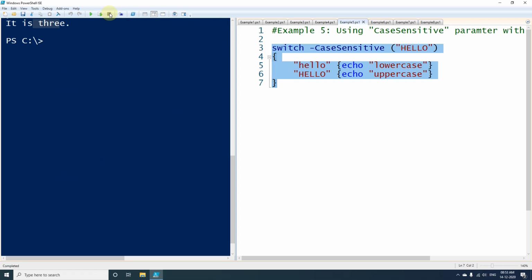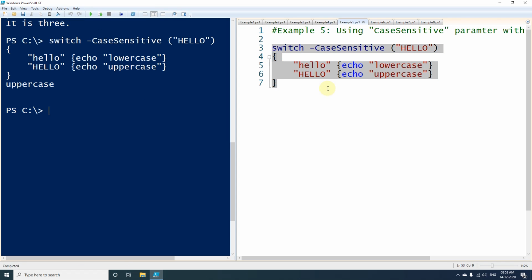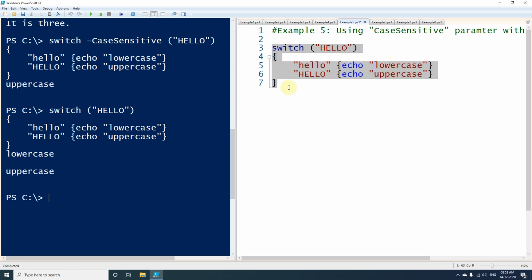If I execute this code, you will see that only this line has been printed. If I remove case sensitive, then both things will be executed. You can see here that both lines have been executed.